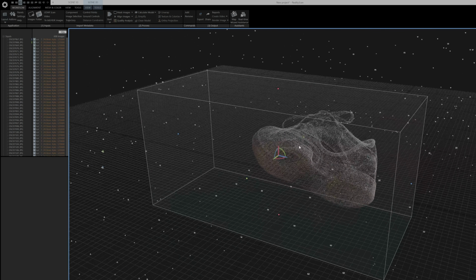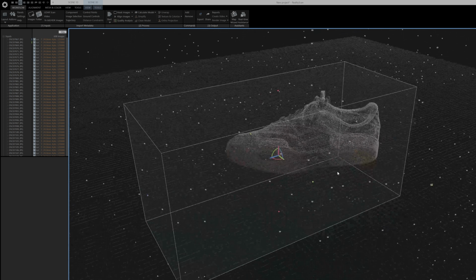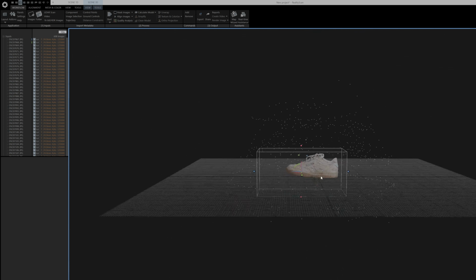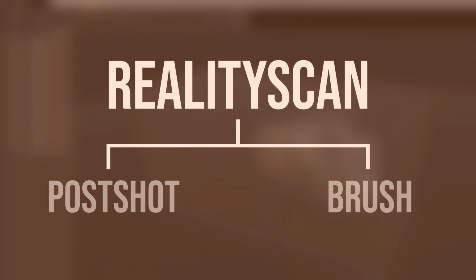Once everything is aligned, you'll see this point cloud of the shoe. If the alignment didn't work correctly, that's a good indicator that you need to shoot more images and get more coverage. That will fix any issues you have. The two options I'm gonna show is either export for Postshot or export for Brush.